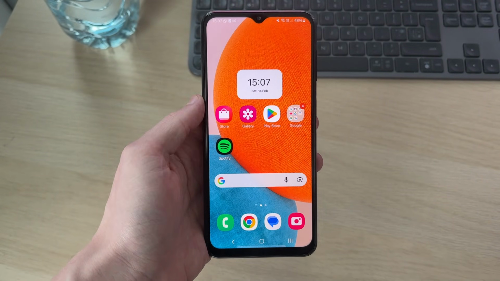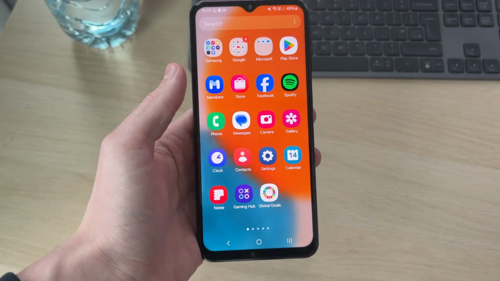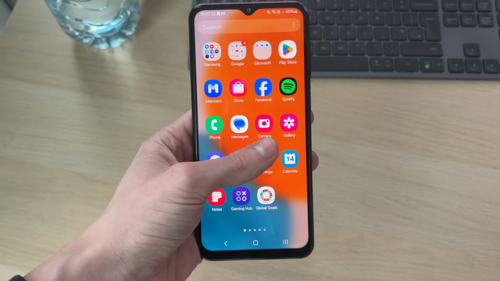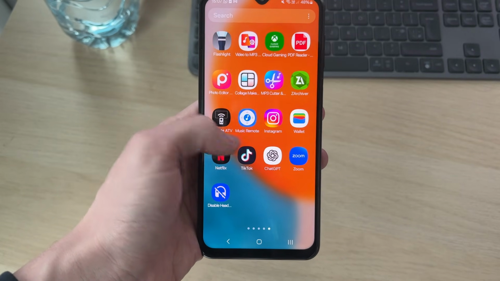So to get to those app pages, literally you need to place your finger and swipe up. As you can see, here we are. Now we can keep swiping across. We can see all these different apps we've got, and then it stops there for me.